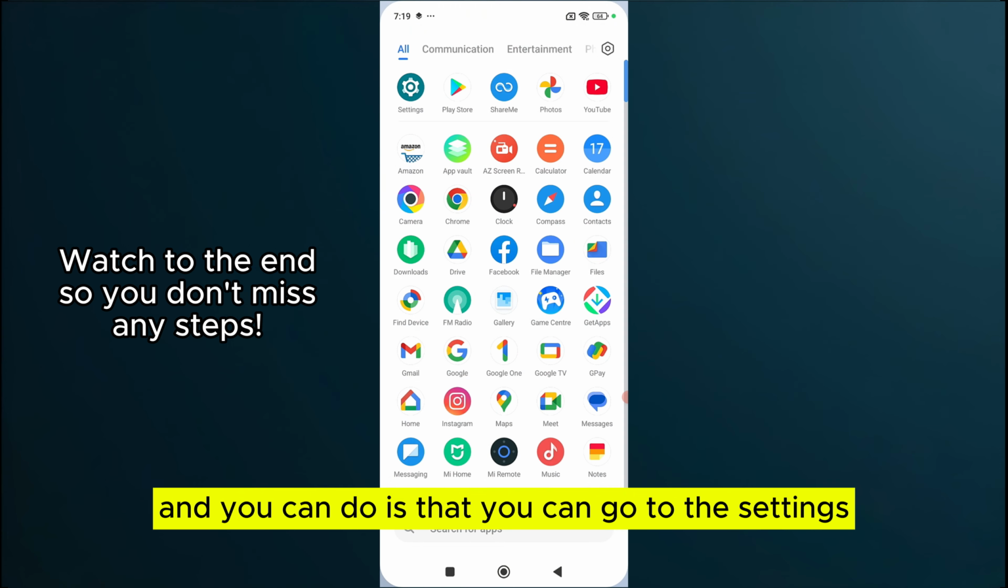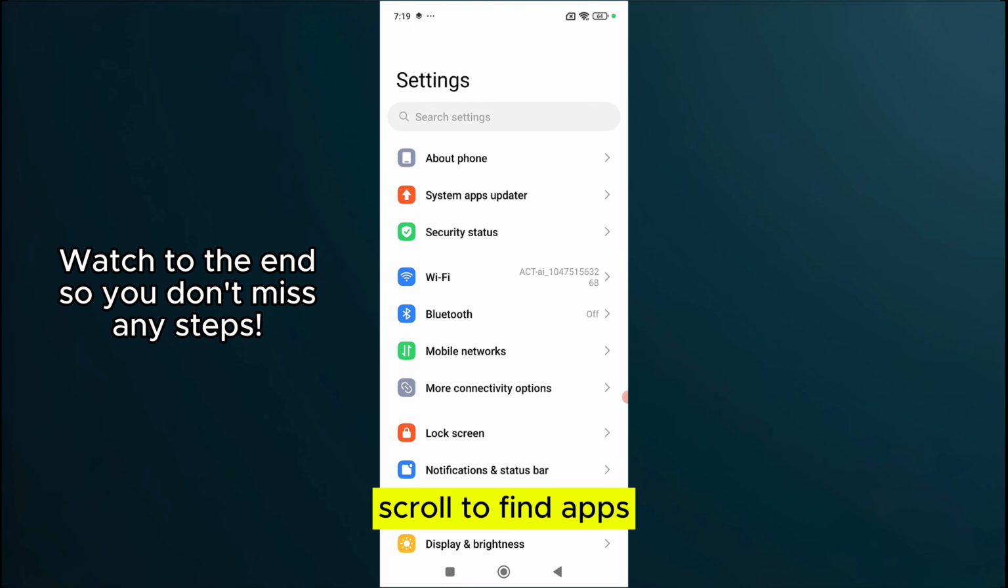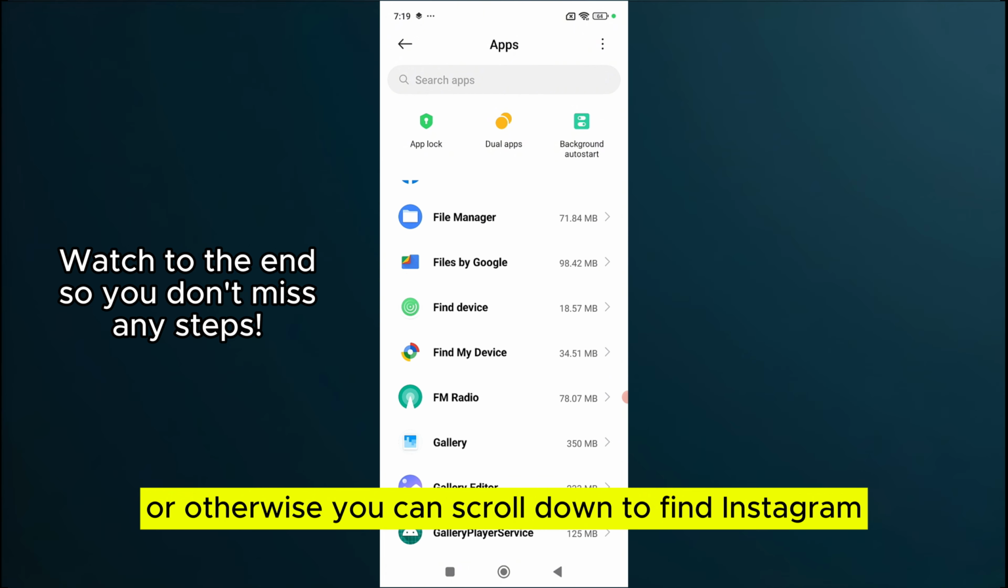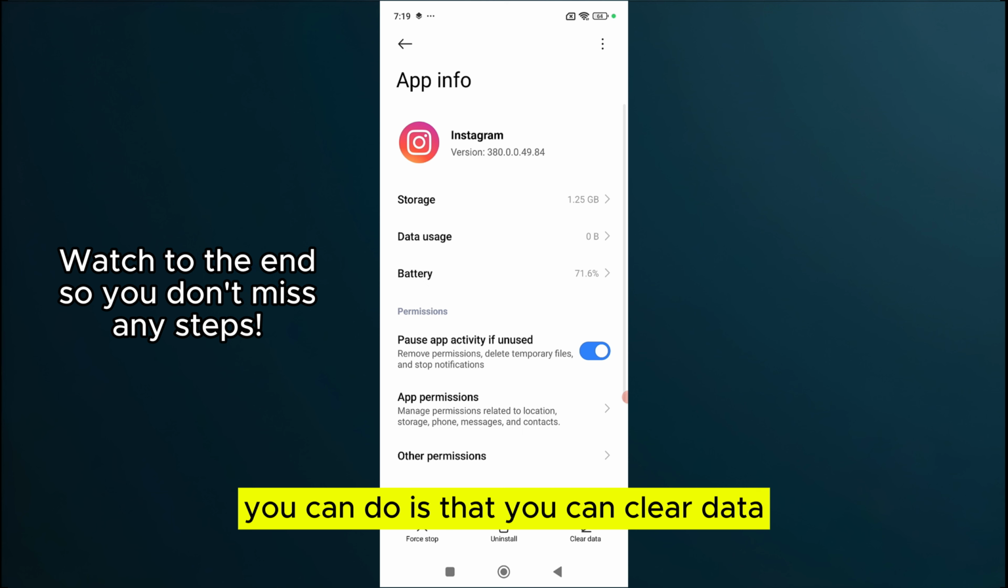What you can do is go to the settings and scroll to find apps. There you can search for Instagram, or otherwise scroll down to find Instagram. So let's say here's the Instagram. You can clear data, or you can uninstall it and reinstall it again.